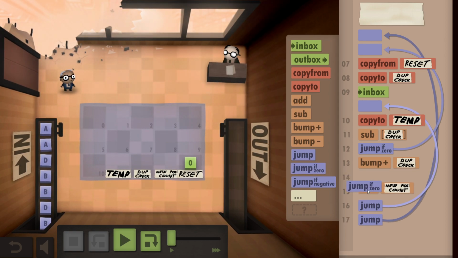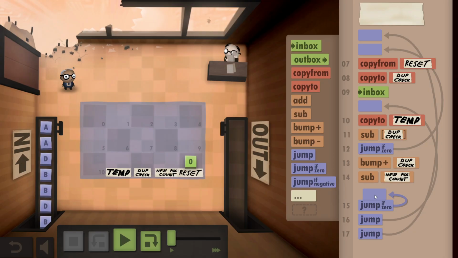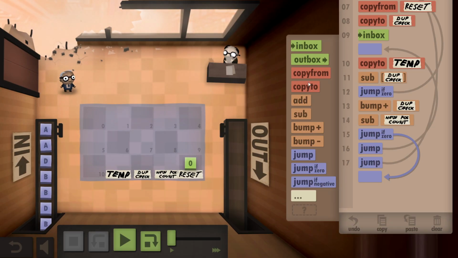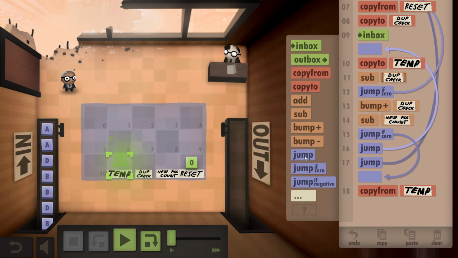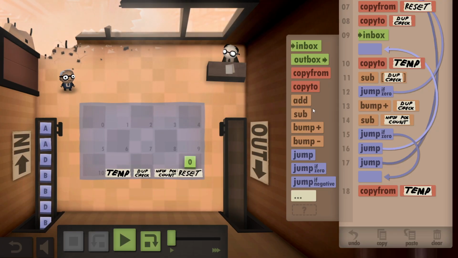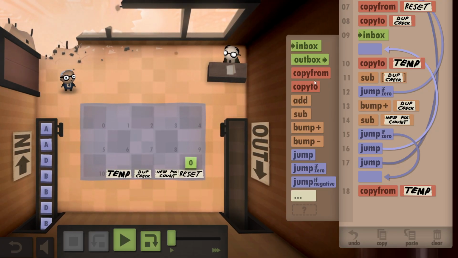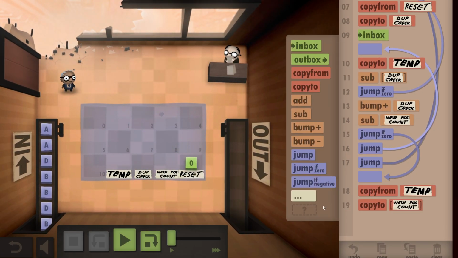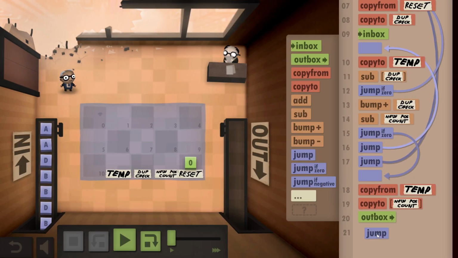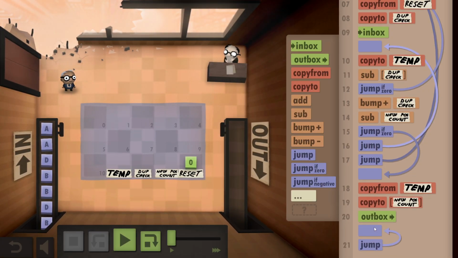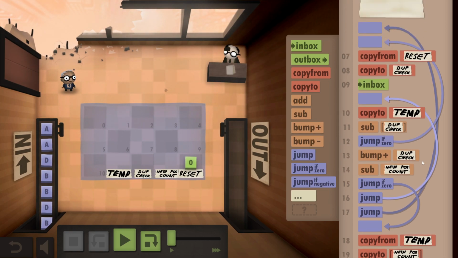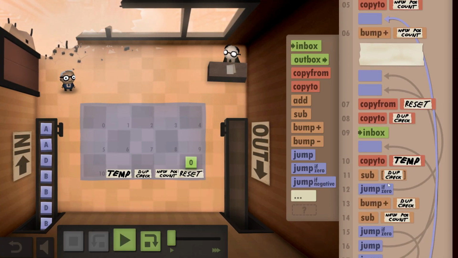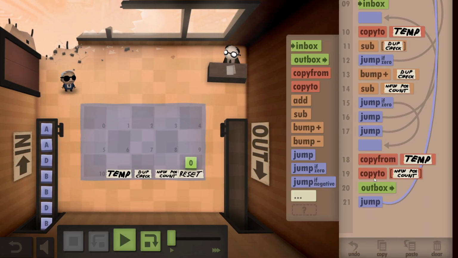If it's a 0, you go back, copy from temp, place to position of the new, outbox it, and then you jump. Well, outbox, bump, and jump. Right? So this should work.